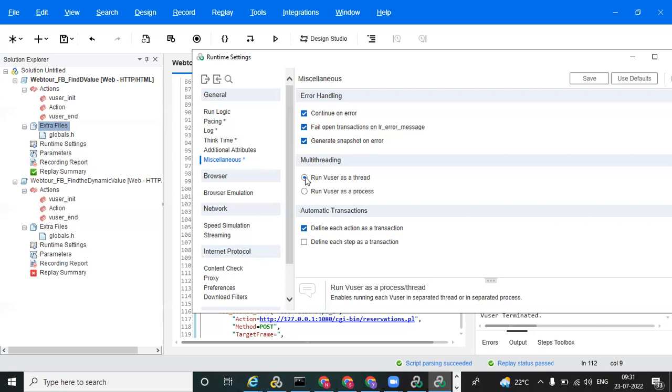Why do we select thread for a web application and process for a desktop application? See, when you select thread, what will happen is that some memory will be there.